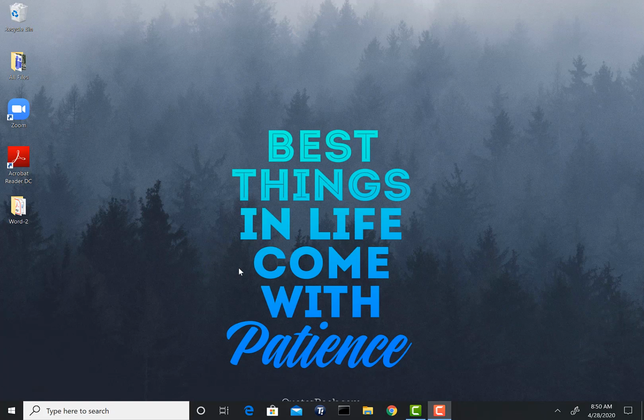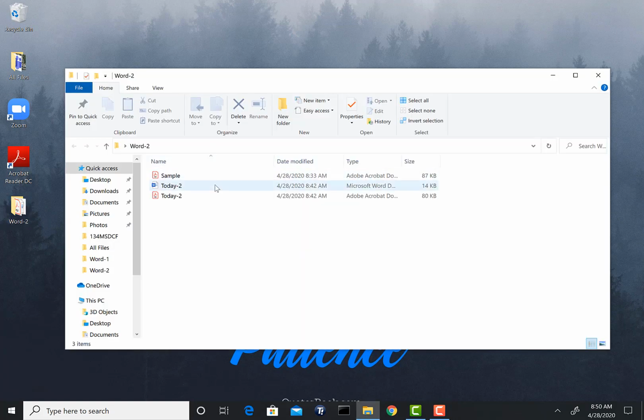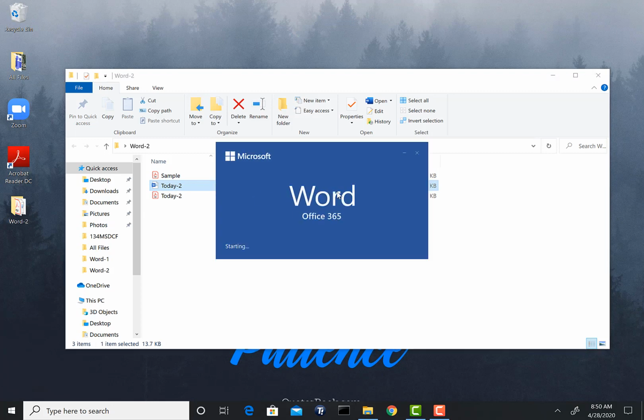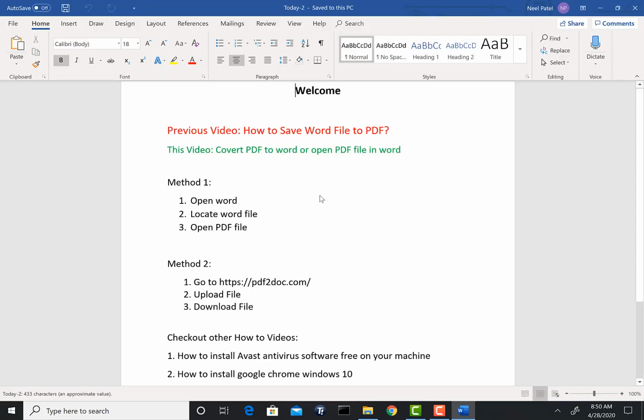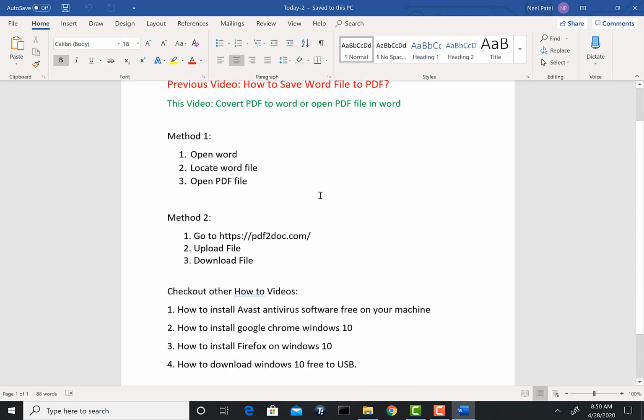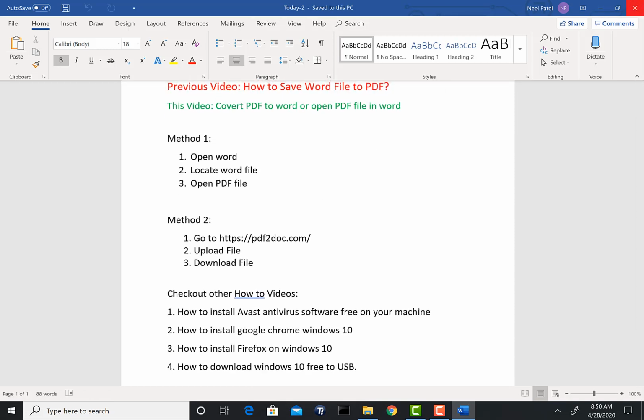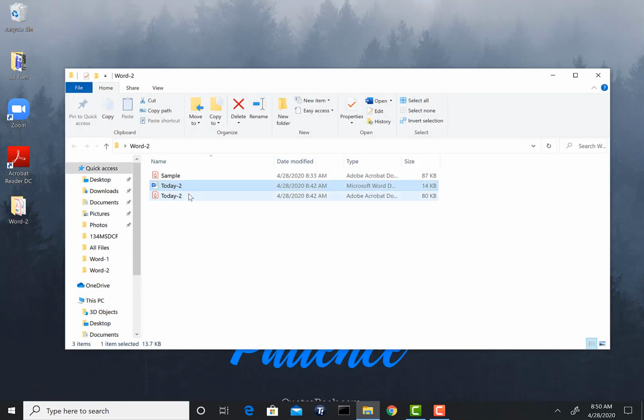Today we're going to be talking about how to convert a PDF file into a Word file. For example, I have this Word file that I have already converted to a PDF file, and I'll show you where I've done that. This is called today-2, and here's the PDF file that has already been converted.